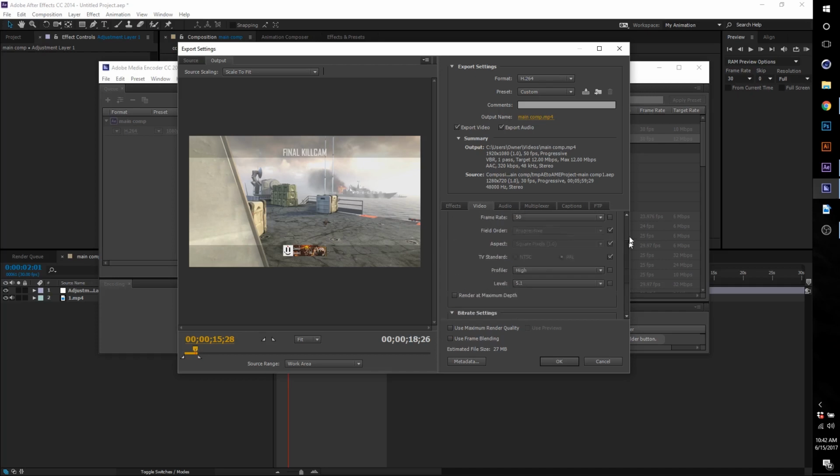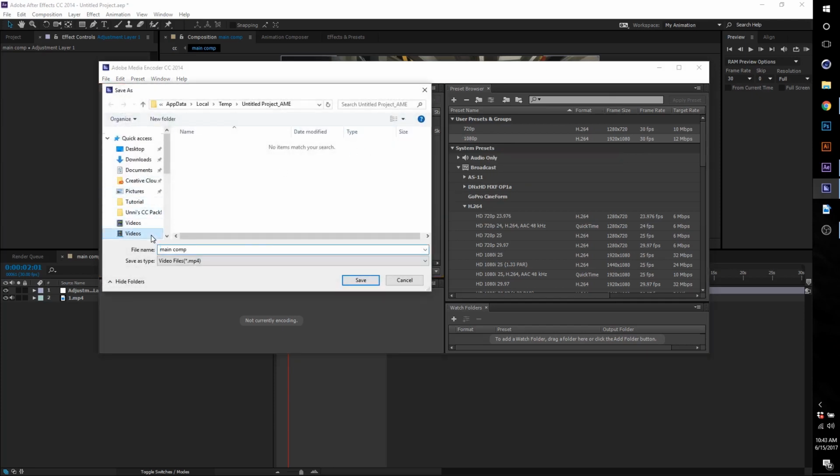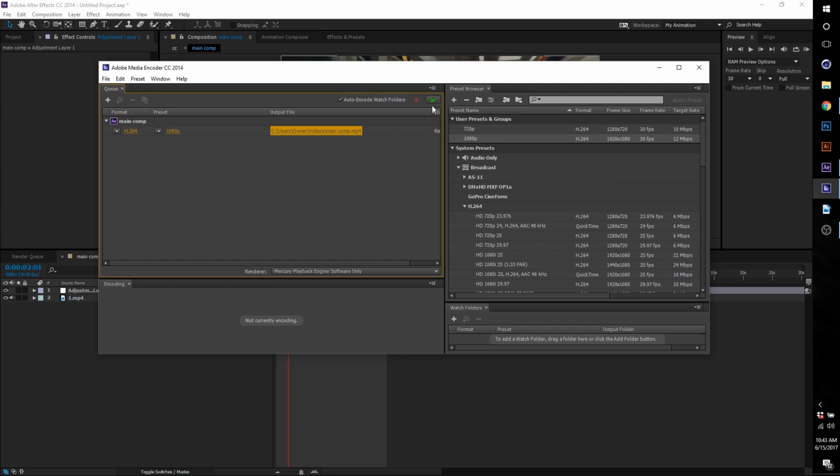And you can save it as a preset if you go up here and click save preset and name it. But I've already done that, so that's what I did for 720p and 1080p. You just pick where you want to render it, and then press save, and then you click this. It's going to render and compress, and then it'll be ready to upload on YouTube after you're done with that.